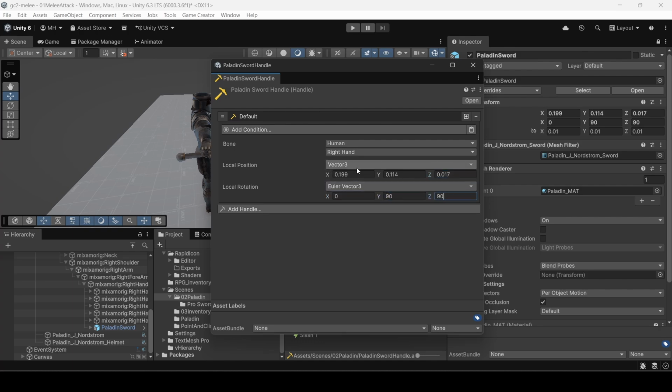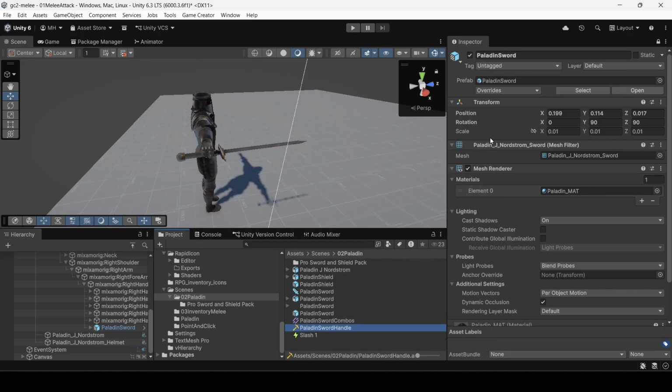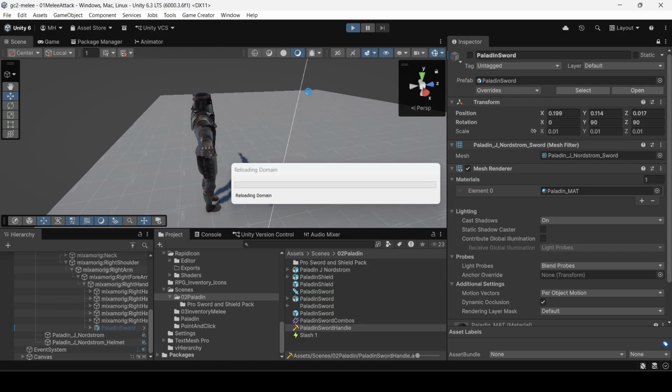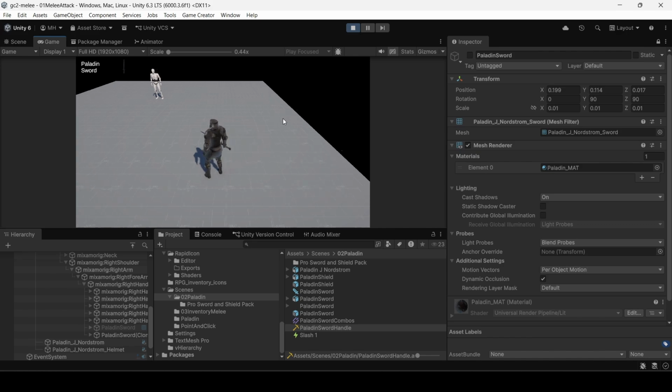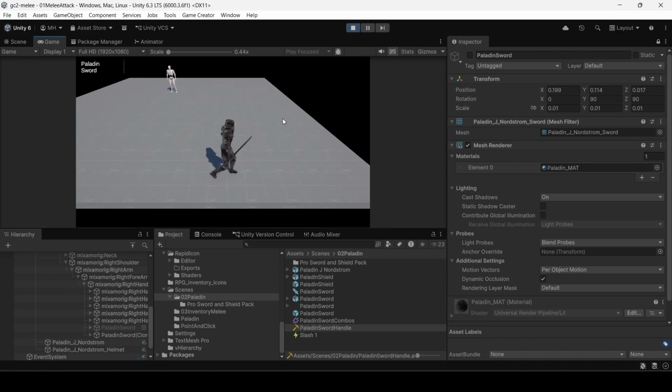And 90. That's it for the handle. So that should do it. I'm just going to leave it here, but deactivate it just in case we need to look at it again. But it should be fine. Hopefully it'll be fine though. So now let's test it out. If I go E, I am now holding the Paladin sword.